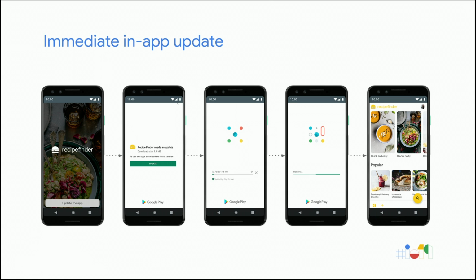Once the update is downloaded and ready for install, it is applied, and control is returned to the new, up-to-date, shiny version of the app. And the user can continue their journey inside the app. Now here, the developer doesn't need to do anything beyond the initial trigger of the update, which can happen when the developer chooses.